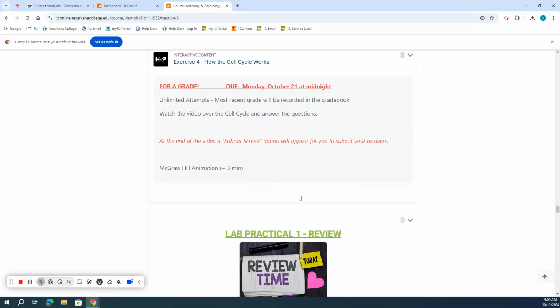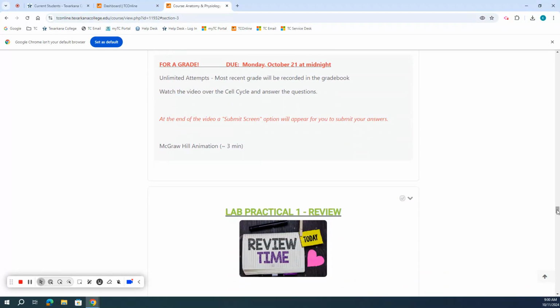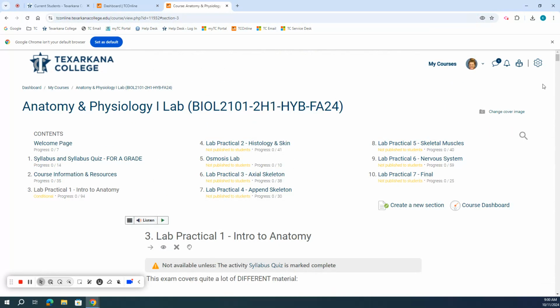And so I do have the gradebook for Moodle turned off. We will not be using the gradebook in Moodle. I'll be putting all of your grades in Jenzabar. So there is a gradebook, but sometimes they don't always match and it can just cause problems. So if you want to check your grades, we're going to be using Jenzabar for that. And I think that takes care of everything for your Moodle.